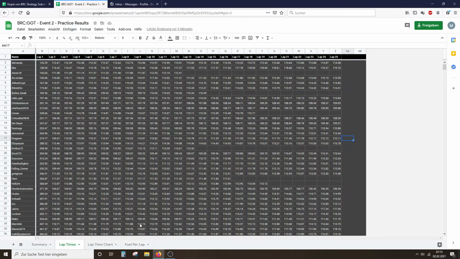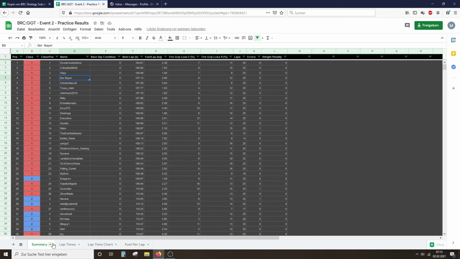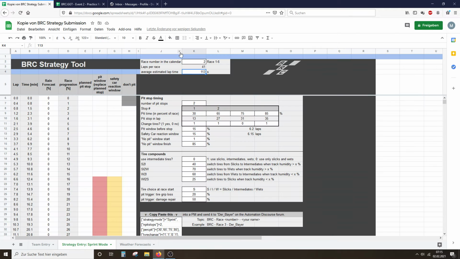And we will want to calculate our average lap time. We are here and let's take a look. So the race is going for 41 laps and the rain will be probably at the end. So let's take all of the laps we have here and we end up at 108 seconds roughly in optimal cases. So let's just enter that one here and it will update.